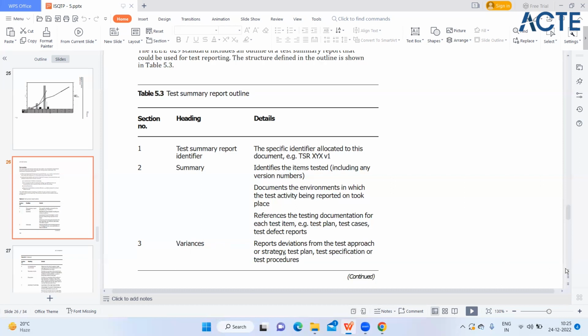Okay. Nancy, one doubt. Okay, so it is like you have planned something, like it should work in that way, and it's a kind of, we can say, report deviation from the test approach or strategy, test plan, test specification, and test procedure.